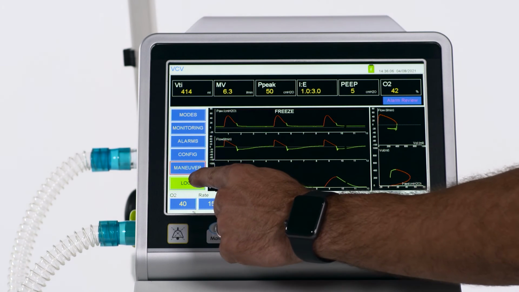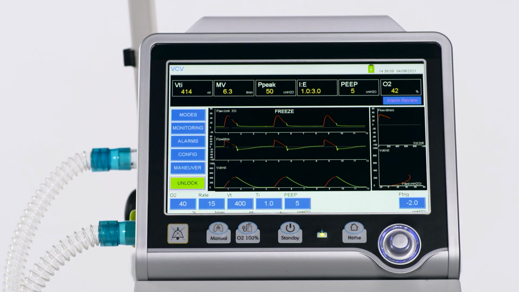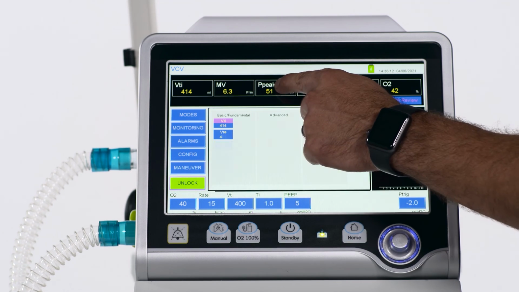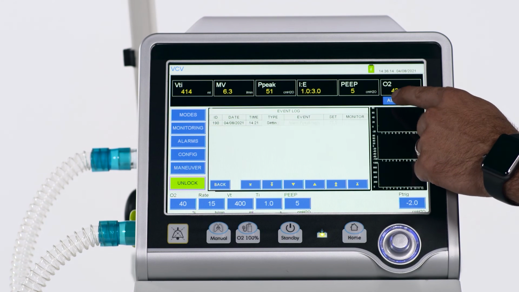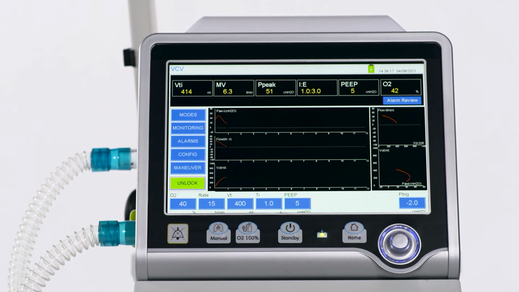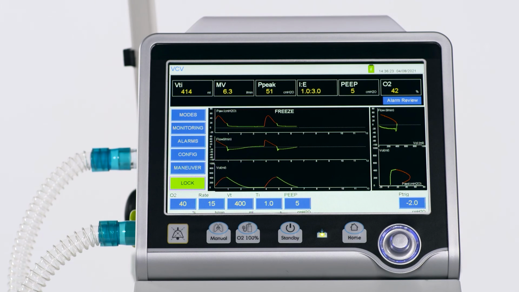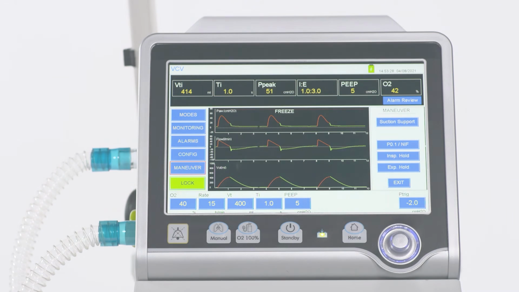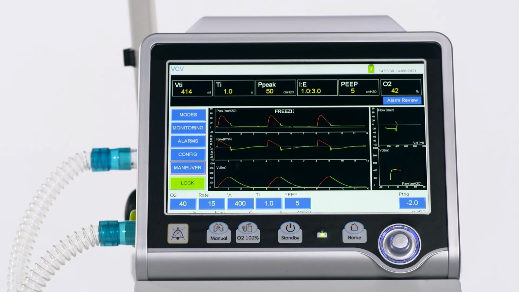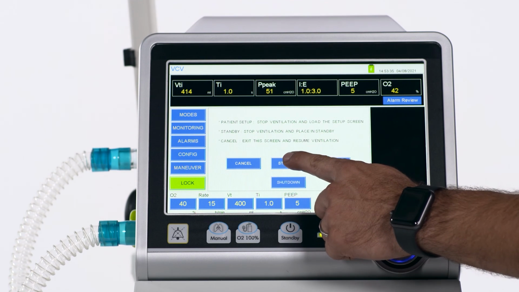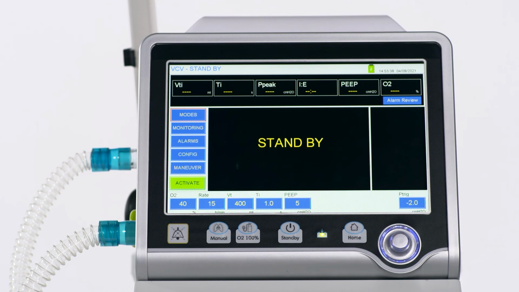By selecting Lock, it's impossible to touch the screen or other membrane keys except the parameter toolbar. By unlocking, we get back to normal operation. By pressing the Home key, it returns to the previous menu. By pressing Standby, the patient setup is accessible, and you can turn the system off or select standby mode.